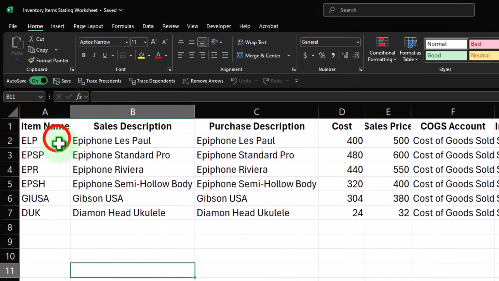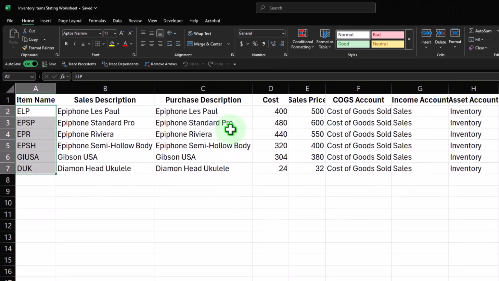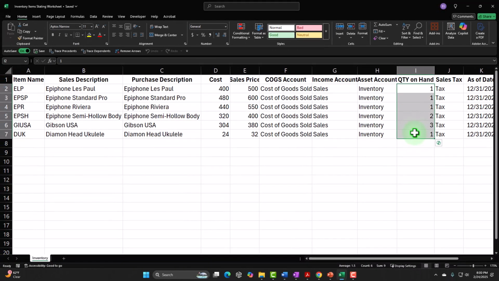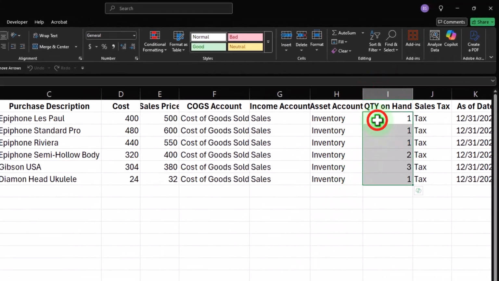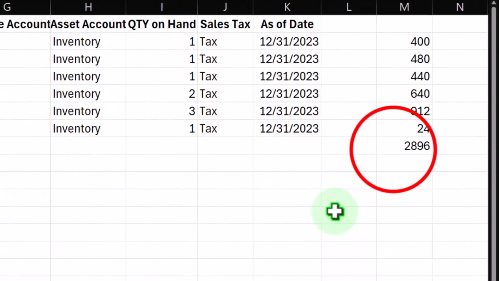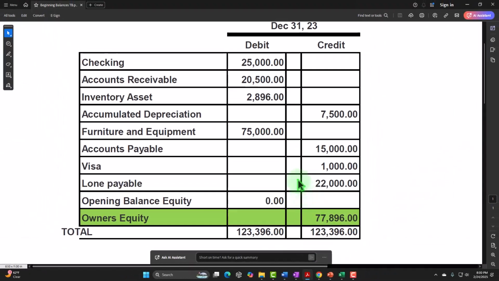Now, if I only had like this many of these items, I could enter them one at a time. But if I have a whole bunch of them, I'm going to want to possibly import them. So as I import these, it's going to put all the inventory on the books. It's going to put the units of inventory in the subledger, and it's going to calculate the inventory amount that should be on the balance sheet by taking the units times the cost of the inventory, which will come out to this 2896, and that's the amount that should then be here.